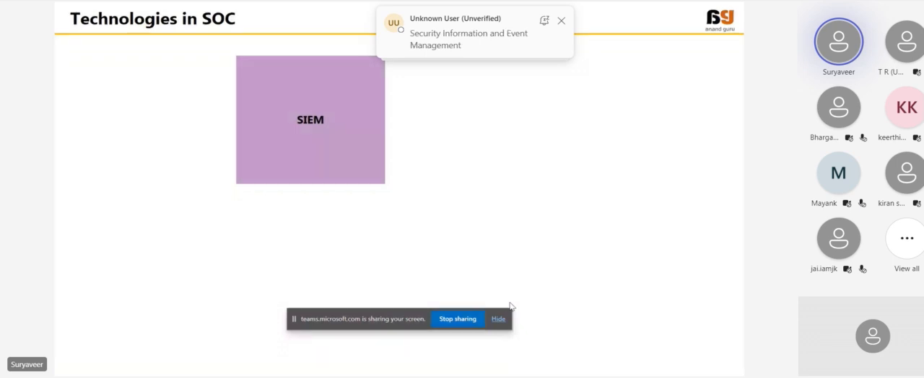So SIEM stands for Security Information Event Management. Usually these tools make the life of a security analyst much easier to analyze. In our upcoming sessions from tomorrow onwards, we're going to learn this technology in depth. We're going to pick up one of the tools from the SIEM solutions and learn that particular tool in a much more elaborated manner.